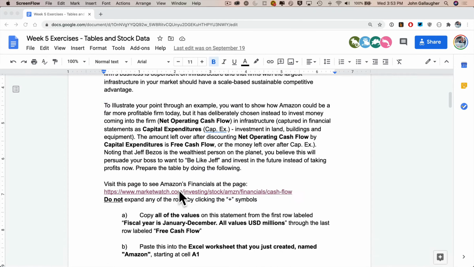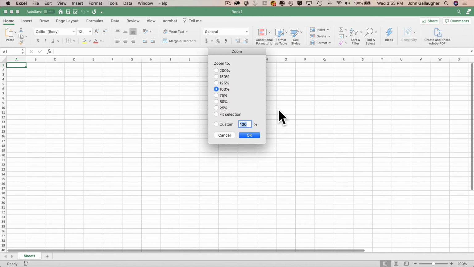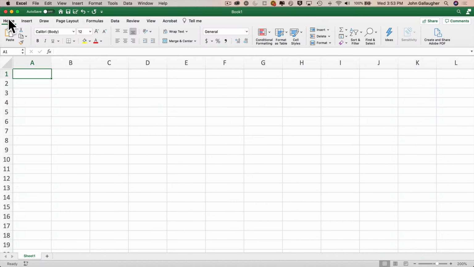So I'm going to launch Excel, create a blank worksheet, zoom into 200%, and I'll save this as requested in the exercise. And I'm going to head back to the Google Doc that's got our exercise.